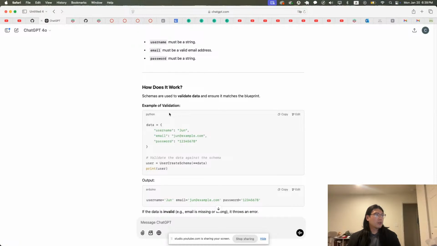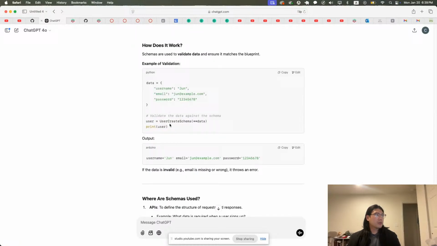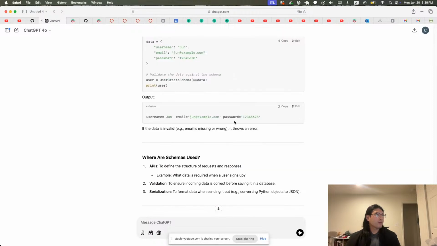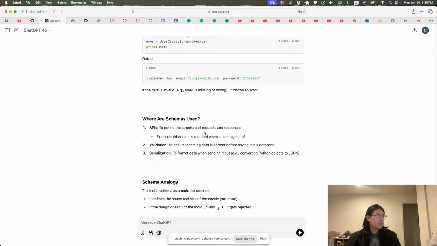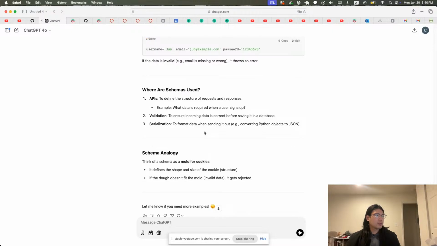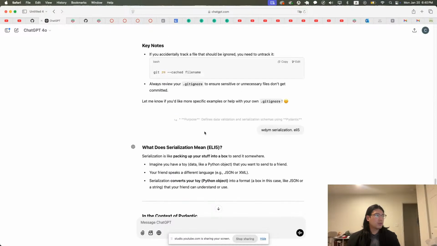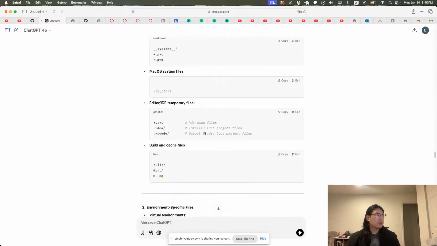Okay, validate data and ensure it matches the blueprint, example of validation. Oh, nice. Validation to ensure incoming data is correct before saving it in a database. Serialization to format data when you are sending it out. It's very good.